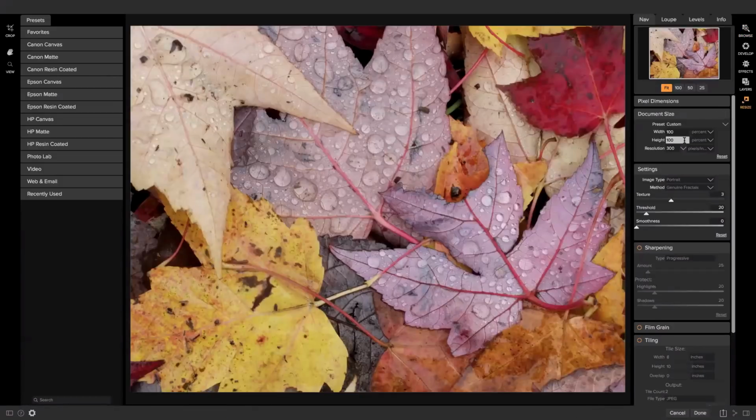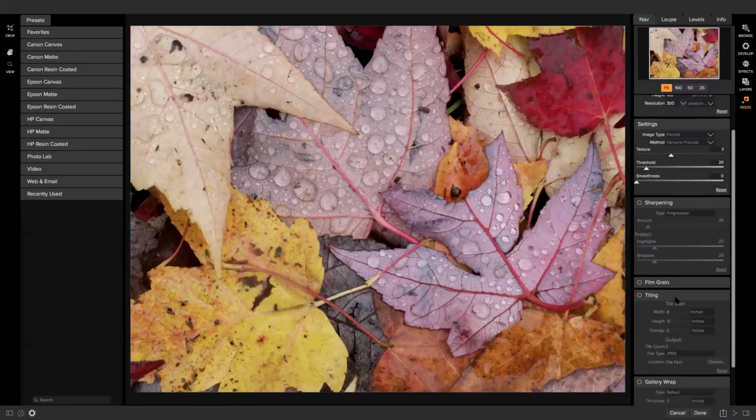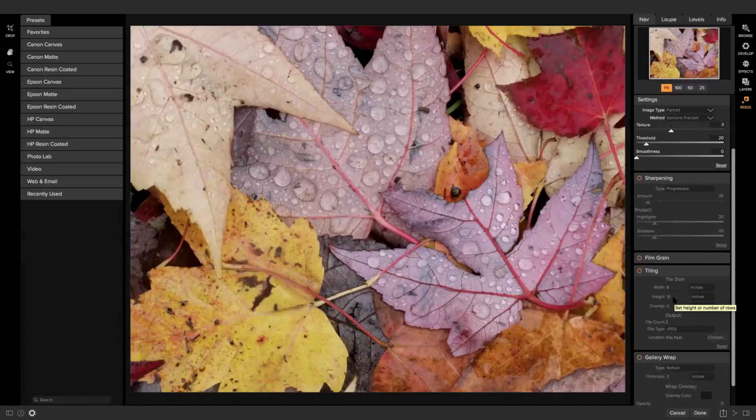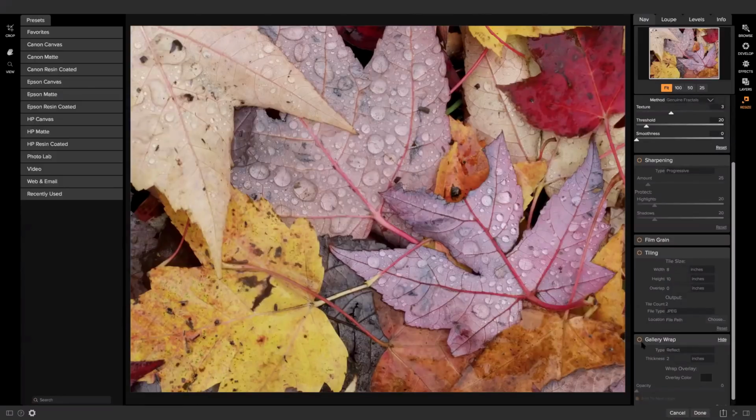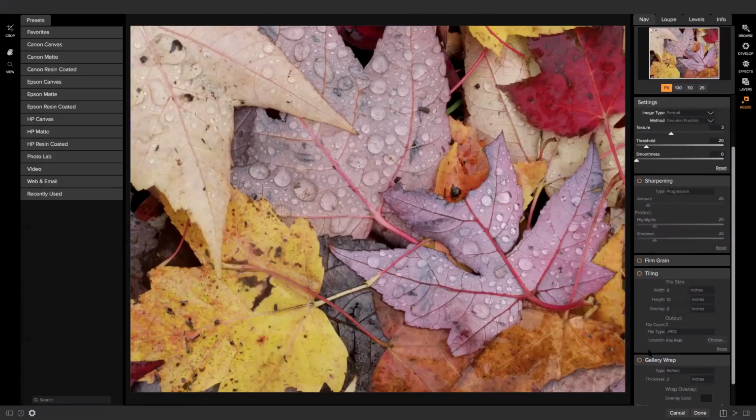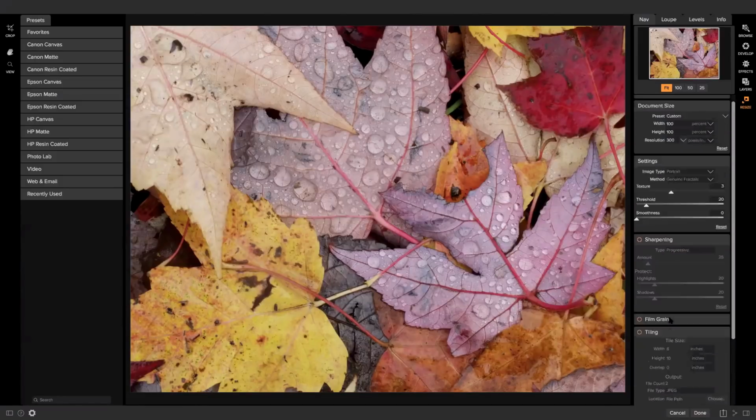So I'll just run you through this module real fast. There's sharpening. There's tiling if you're printing on multiple different pages to do a styled look. Gallery wrap for canvas printing. I actually use this quite a bit just for making canvases for my family and stuff. But yeah, that's all right inside of Resize.